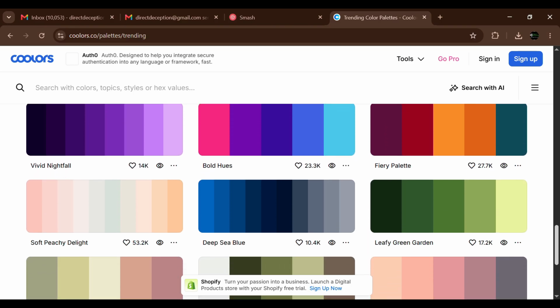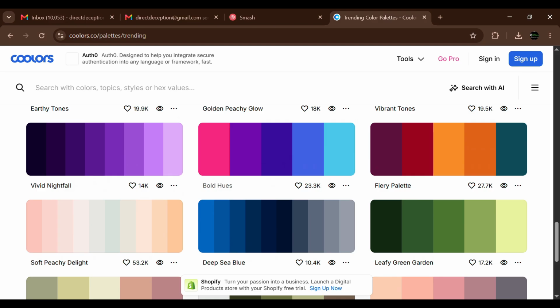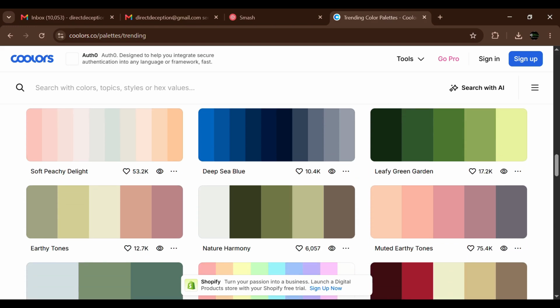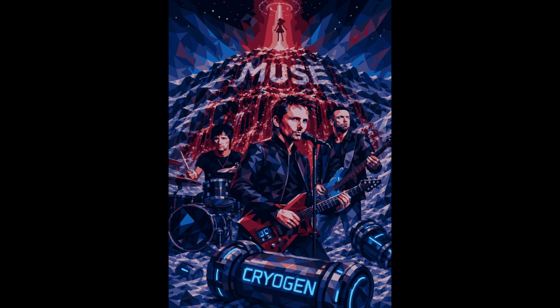So for Cryogen I chose a variety of free palettes, which I think I've circled in the video, and I used a lot of reds, blues and purples and light blues to create that cold sci-fi atmosphere that I was going for, which you'll see at the end in the final design.